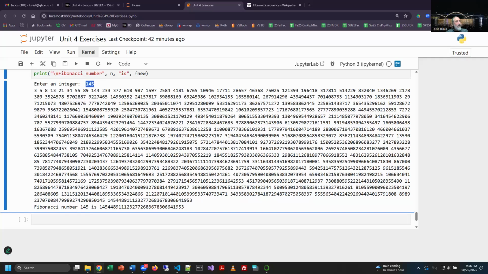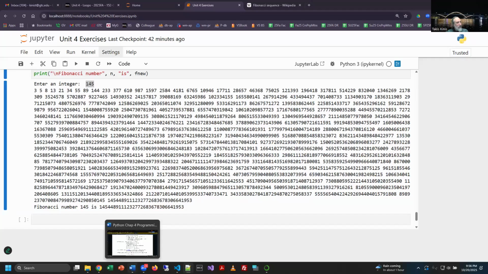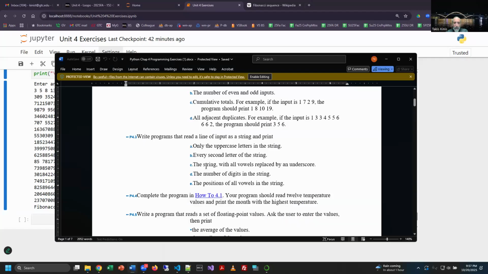All right, one more exercise to do here. This one goes pretty quick. Let's find the instructions for it. This is 418.